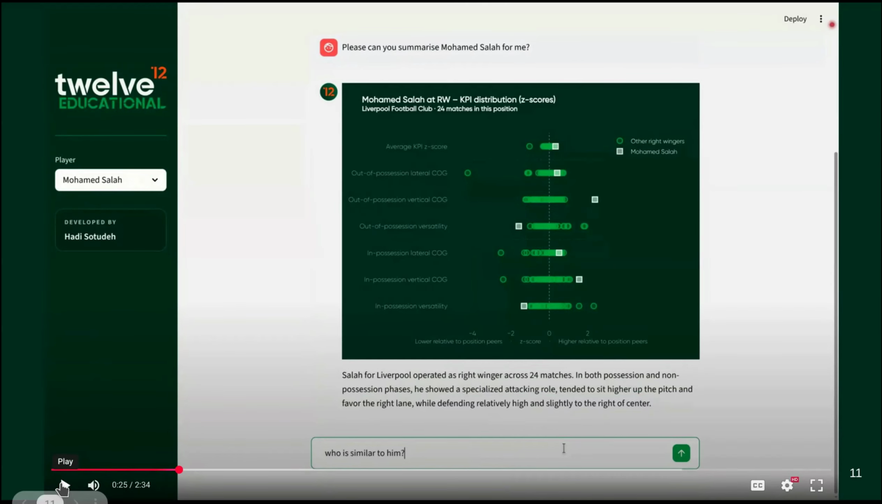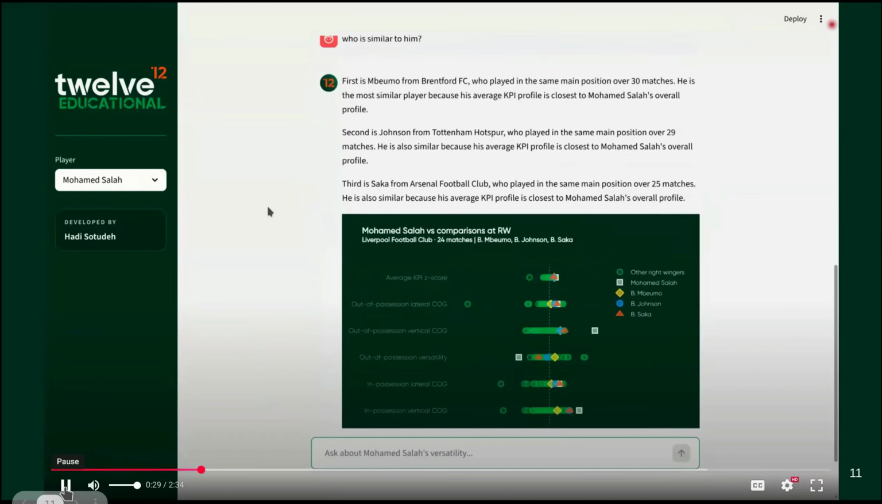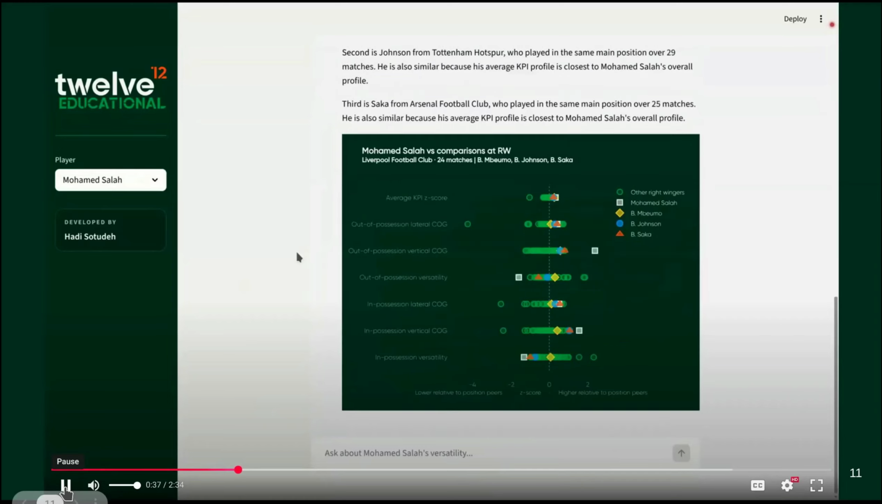And the similarity is just coming from the same distribution plot and looks for the players who on average are close to Mohamed Salah. And then it just basically returns the results as a text. But I think the text is not really the strongest part. It's just the text it generates that these 3 players are closest, and then you can see it in the visualization with the annotations. And in this case, we had Saka, Johnson, and Mbeumo to be reported to be closest to Mohamed Salah.